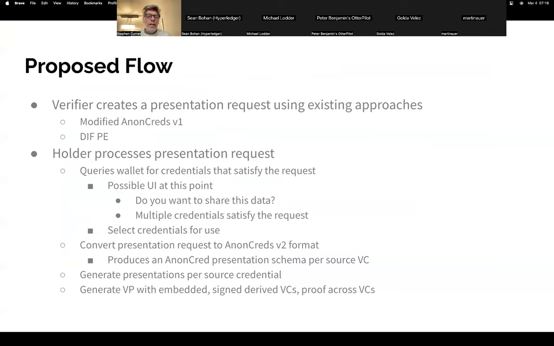The way I think this could work, and Mike, check me on this: the verifier creates a presentation request using one of the existing approaches, either a modified AnonCreds V1 or a DIF presentation exchange. That's the presentation request format the verifier constructs. Then the holder logic consists of, as happens today, querying the wallet for credentials that satisfy the request. Given an AnonCreds V1 or DIF presentation exchange, query the wallet to find the sets of credentials that satisfy the request.